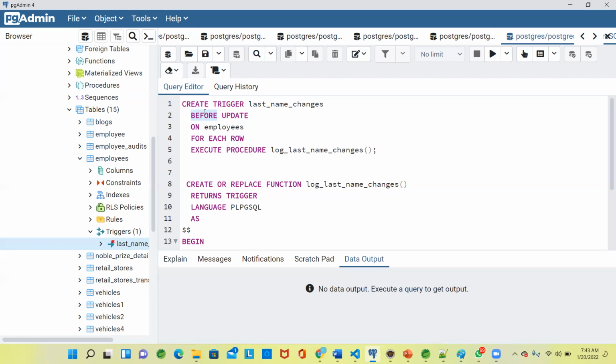How you need to determine whether it's insert or update is the first point you need to understand. In Postgres we have a field called TG_OP. What is TG operation? We'll see first of all. TG operation means trigger operation, whether the trigger operation is insert or update. So in both cases, we need to trigger it.